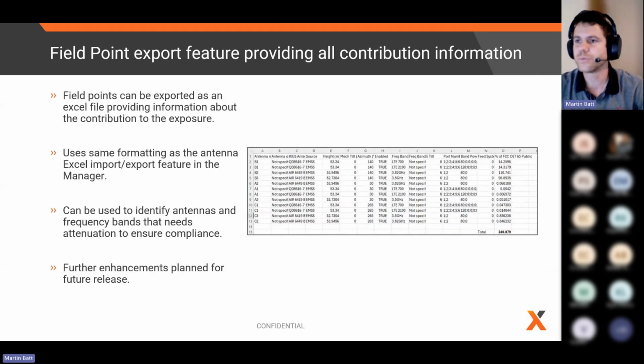All right, so the next one is the field point export feature providing contribution information. This is a very nice way that we've implemented that you can, let's say, figure out what to do with a certain area that is overexposed, like which antennas you need to attenuate or change. So what this feature allows you to do is place a field point at a specific position that you want to investigate, and then export that as an Excel file.